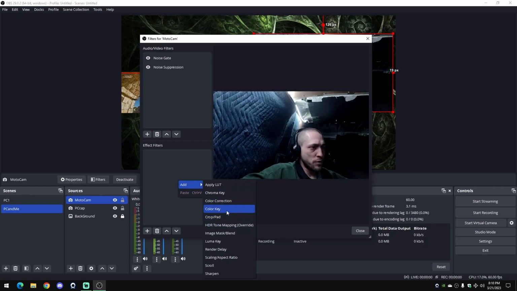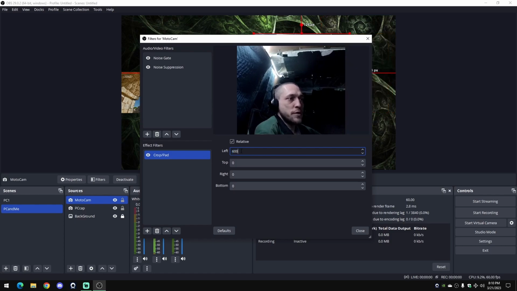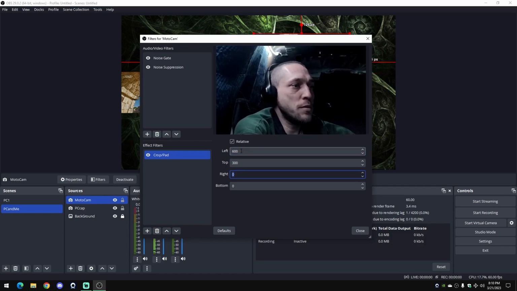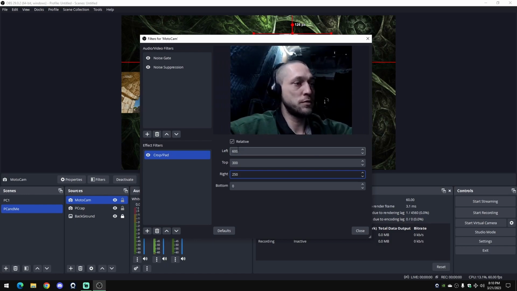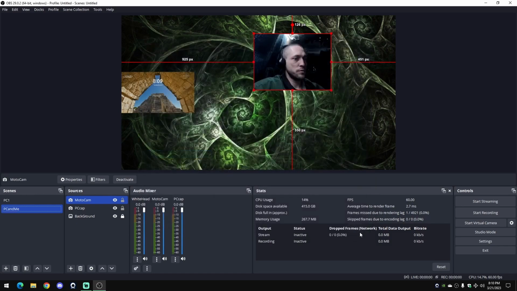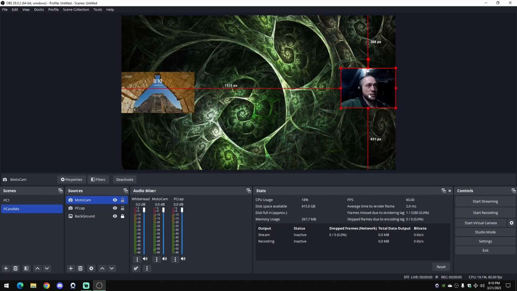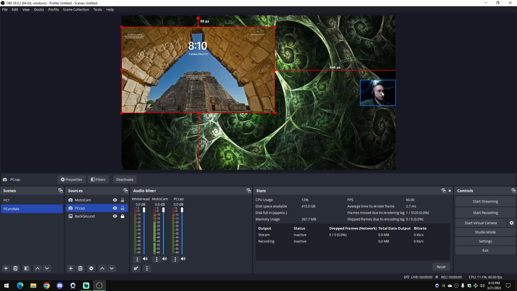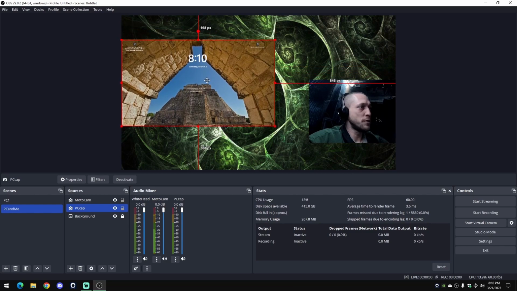All right. So we're going to go to crop and pad. I'll take 600 off the left, 300 off top, 250 off the right. Sounds good. All right. So that's the way it is right now. So we've got a PC and a webcam, PC and me. Look at that. Now I can put some text up here.